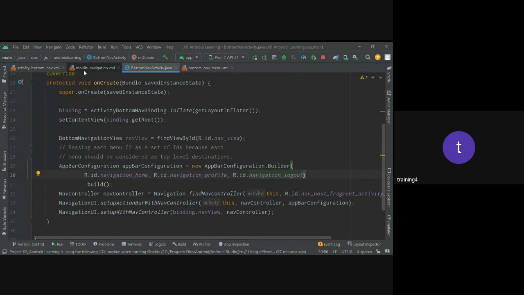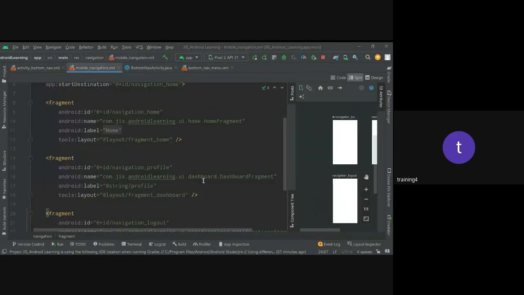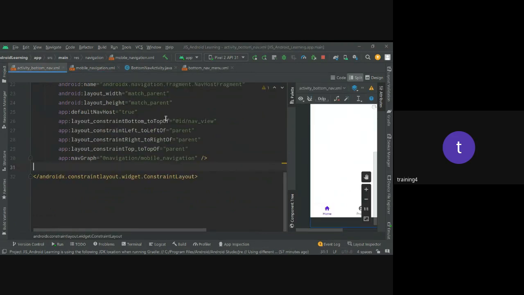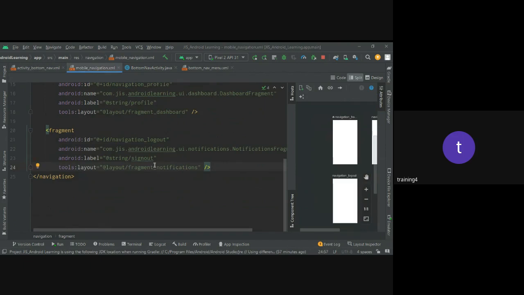Now the next change which I'm going to do is in mobile navigation, back to mobile navigation again. Against the logout, when anyone clicks on logout or sign out, I want a dialog to be displayed, something like the confirm exit dialog we used to get if I close this. This kind of feature I want to include against the logout option.